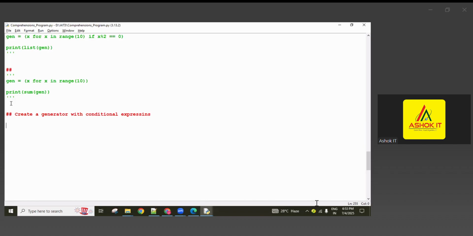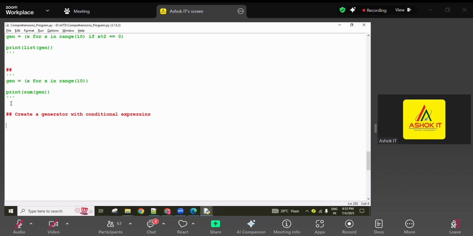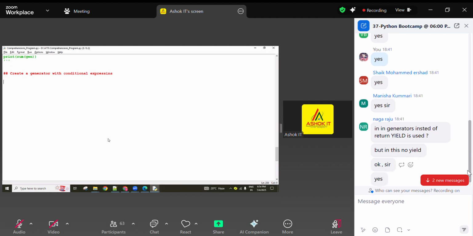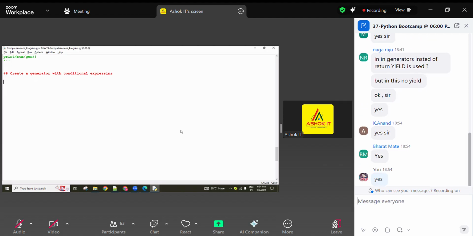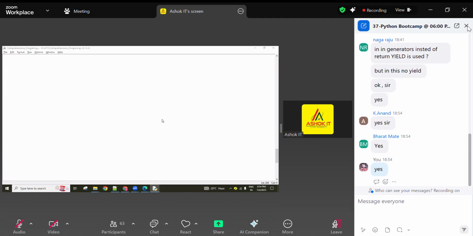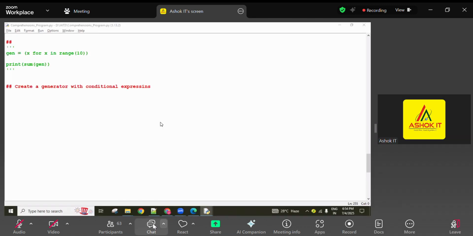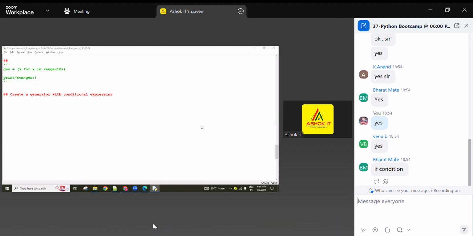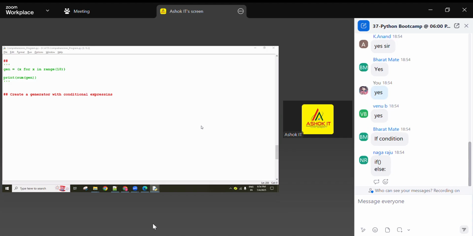Do you remember the conditional expressions concept? Are you remembering the conditional expression concept? What is the syntax? Let me know in the chat box. If condition, if else, these are the normal conditions, conditional expressions.